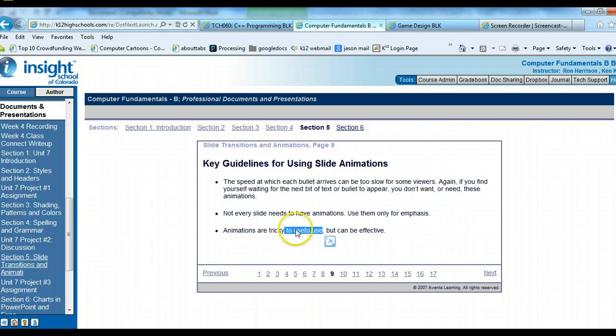Look right here, there's a double. Whoever created this class didn't check this out, did they? They didn't do what they're supposed to do with their grammar and spelling.